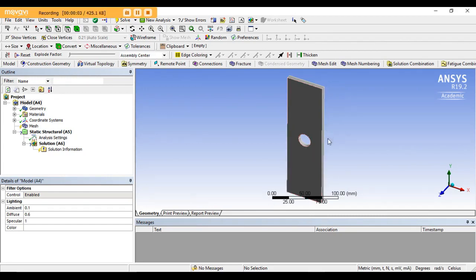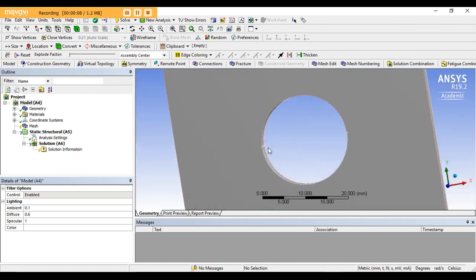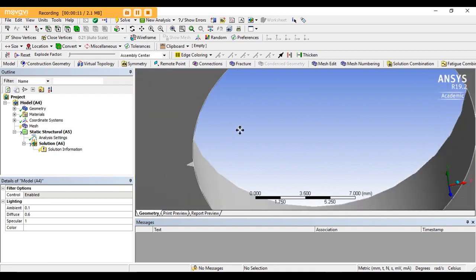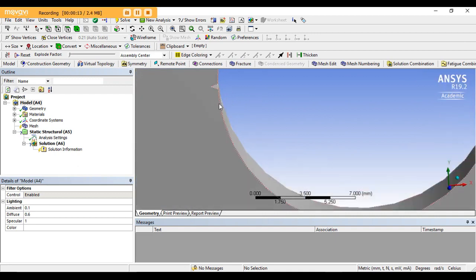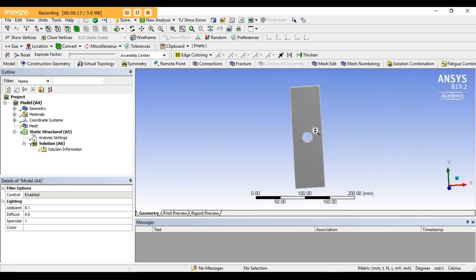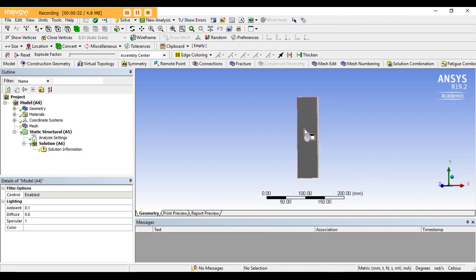So here is our 3D model which I have created in Solidworks version 2014, and it has initial cracks, as you can see here, in the 20mm diameter hole. Now I have imported the geometry in the static structural analysis. Then I have initialized the model right here.